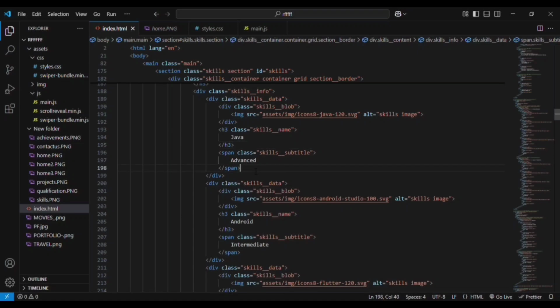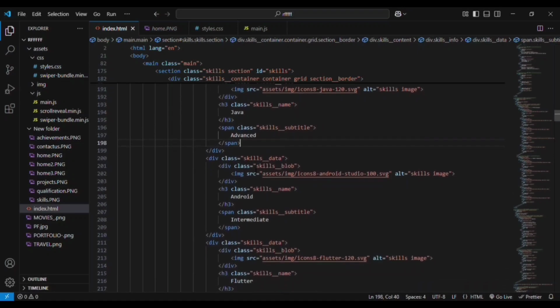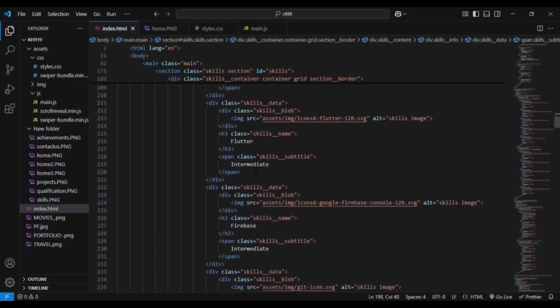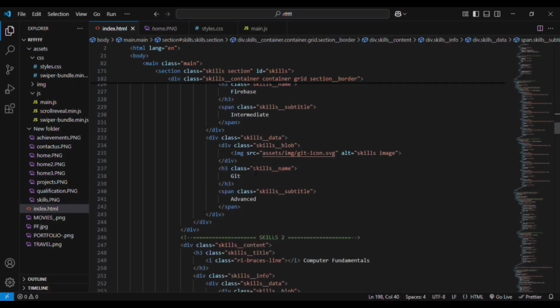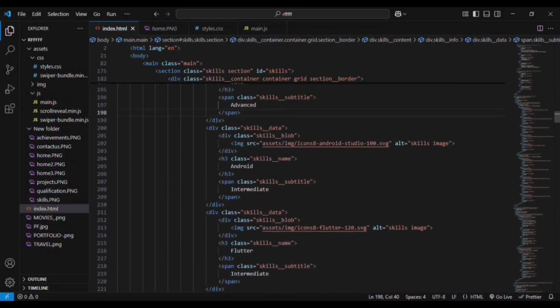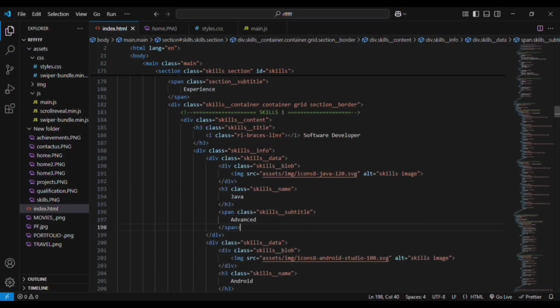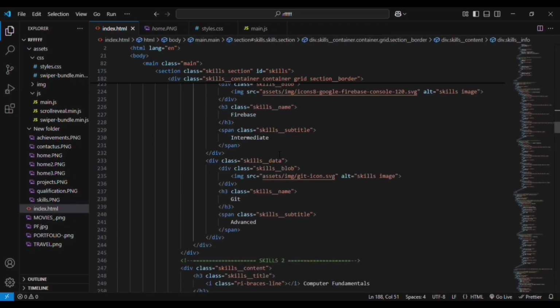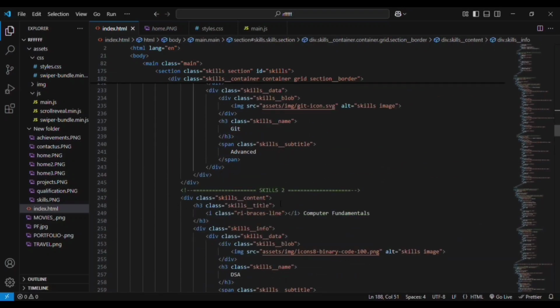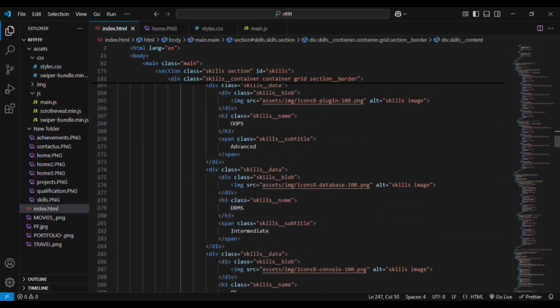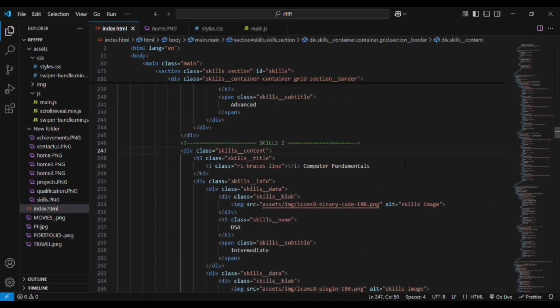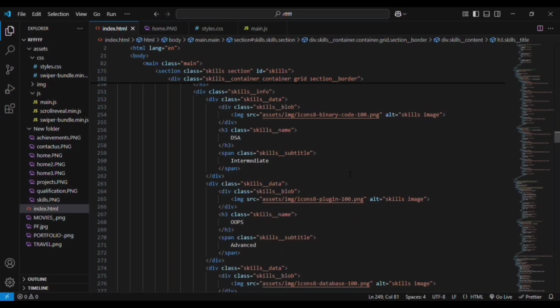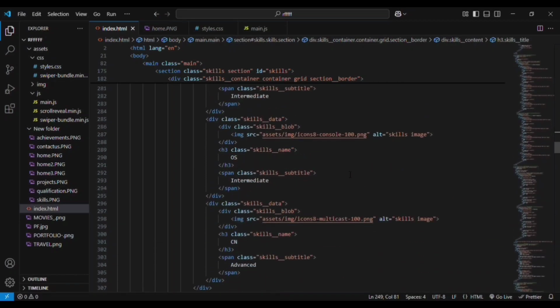The same thing is copied again three more times, and we also added the image to it. Then the entire code, that is the skills info code, is copied again. This skills content is copied again and pasted for adding a few more, that is computer fundamentals. In that we are using DSA, and we are using the same code that we used for the skills content one.